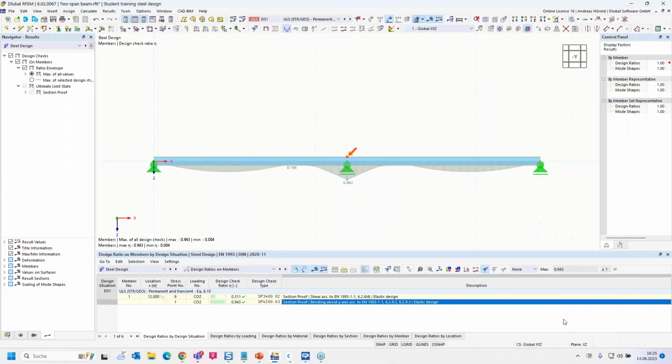So we have now learned how to carry out a cross-section check and how to take the elastic or plastic design into account. At first we did the plastic design, then the elastic design, as I mentioned, voluntary. And in addition, we now know how to display the design formulas and compare them with our own manual calculation.